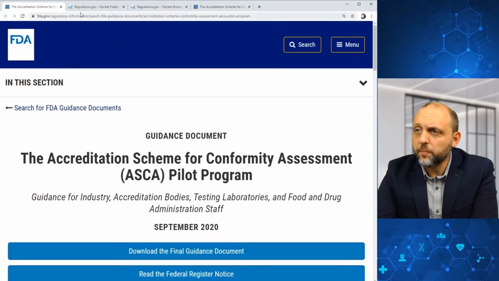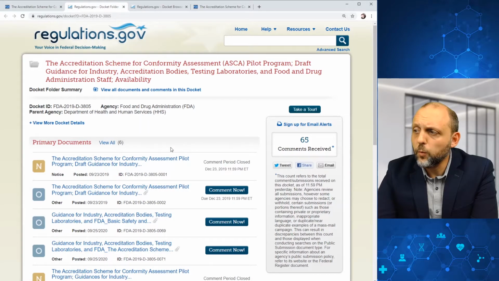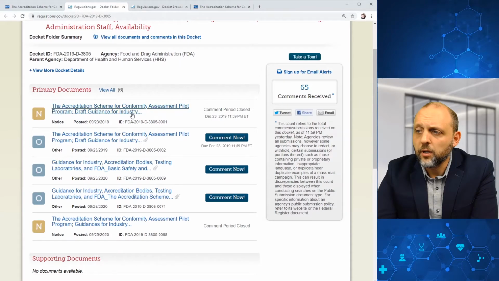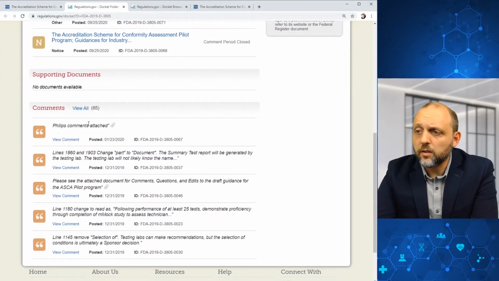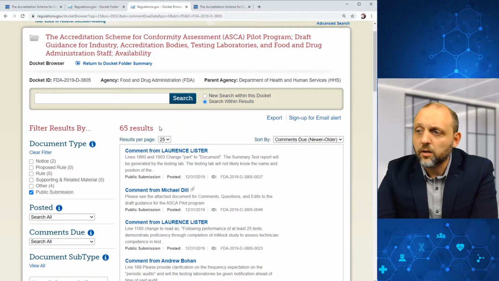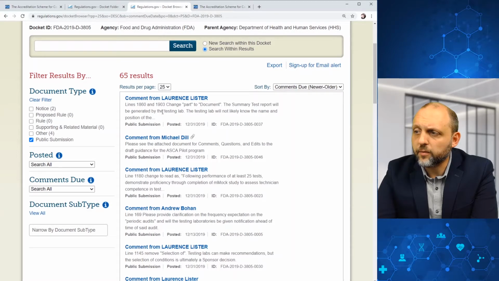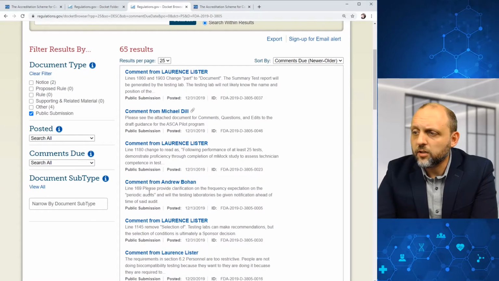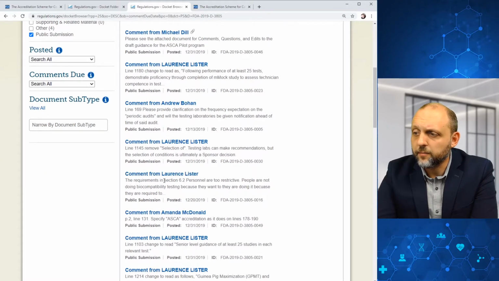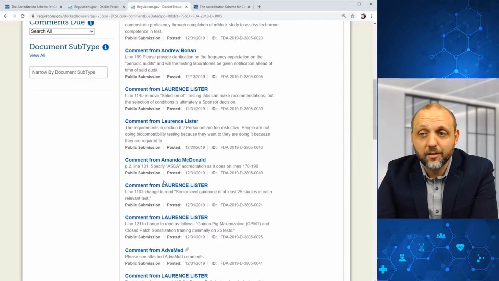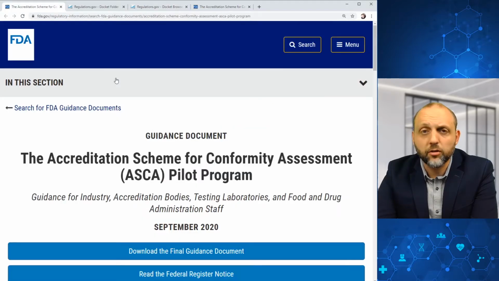So if we jump over to regulations.gov, we see here there are 65 comments received. There are a couple links here in terms of the primary documents, and here's the beginning of the comments. But if we click here to view all, we can pull up the full list of comments. There are a number of comments from a number of different folks. Some are specific comments about individual lines that should be changed, and then more substantial comments in terms of attached documents that people have provided. So it's a treasure trove of information that looks like FDA has been digging through over the course of the past number of months to get us to where we are today in terms of the current final guidance document.